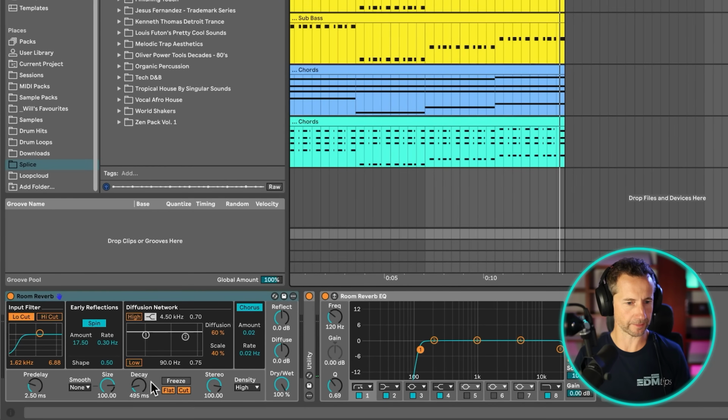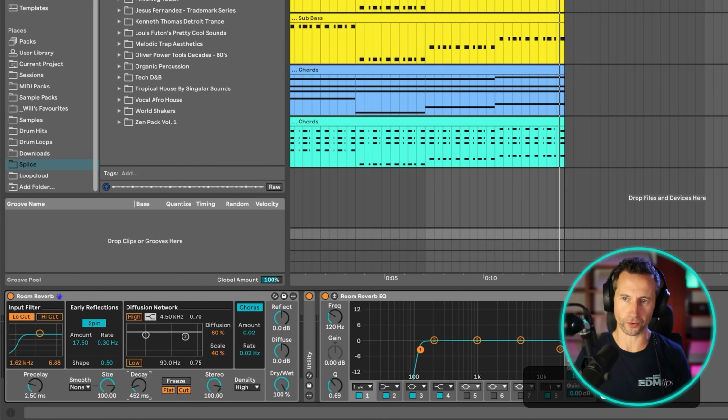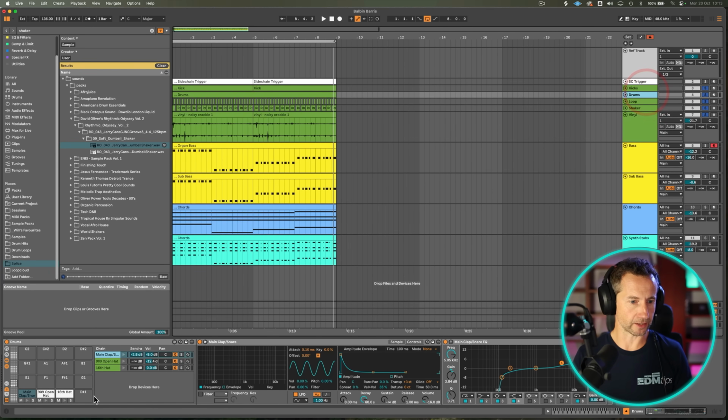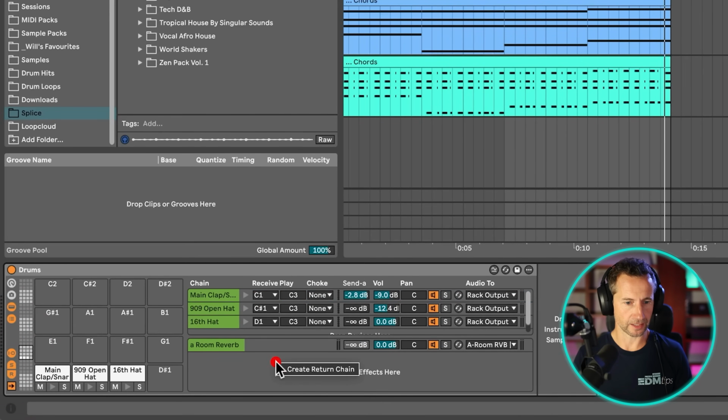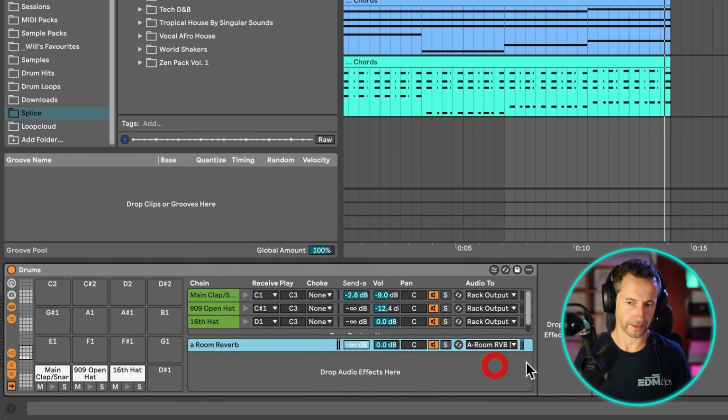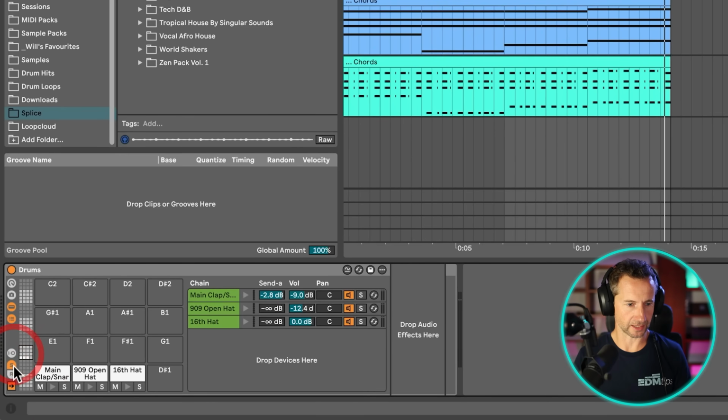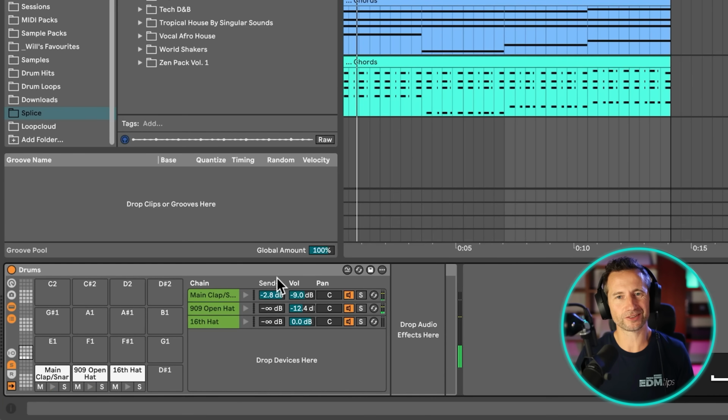So this room reverb, and again, I know some of you have seen this before, is basically on an auxiliary channel. So we've got our routing in the drum rack. If we hit this little button, if you right click and create return chain, you can select a room reverb here if you created one. And then if you leave the S button highlighted, you can just feed out a little bit of each element to that room reverb if you want, if it tickles your fancy.